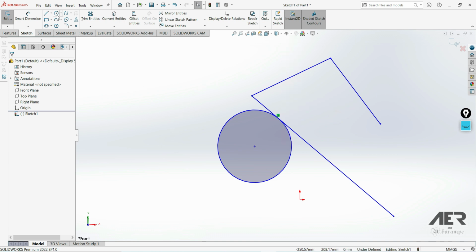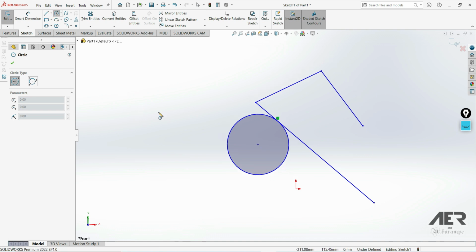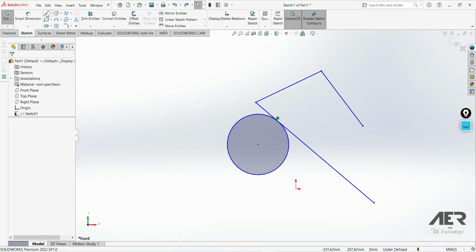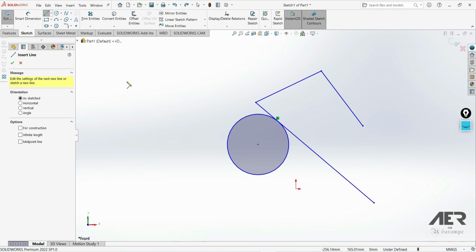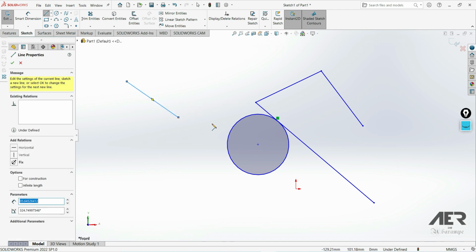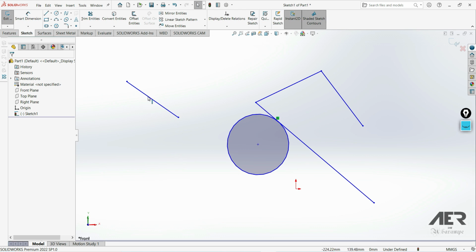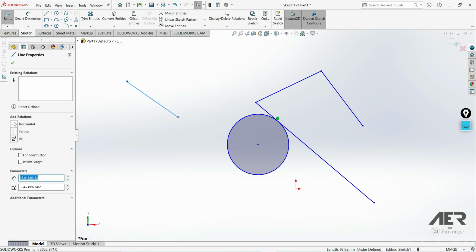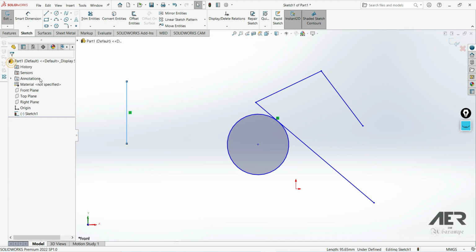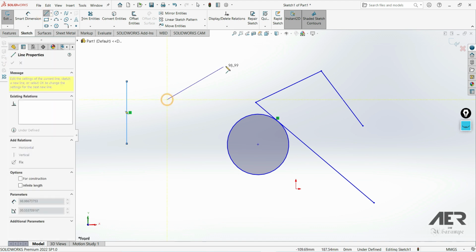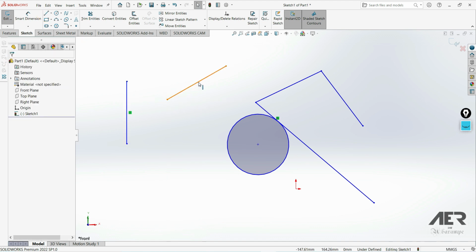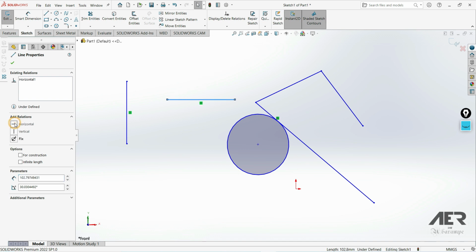Similarly, if we want to make a line horizontal as well as vertical, let's say that this is a line that is having some angle. Let's say we want to make this line vertical. If I click on this line only, we can see that the horizontal and vertical relations are there. We can just make it vertical, and this is the vertical symbol over here. If we want to make the line horizontal, then there is the horizontal symbol as well. So if I click on this one, we can see that it is horizontal.